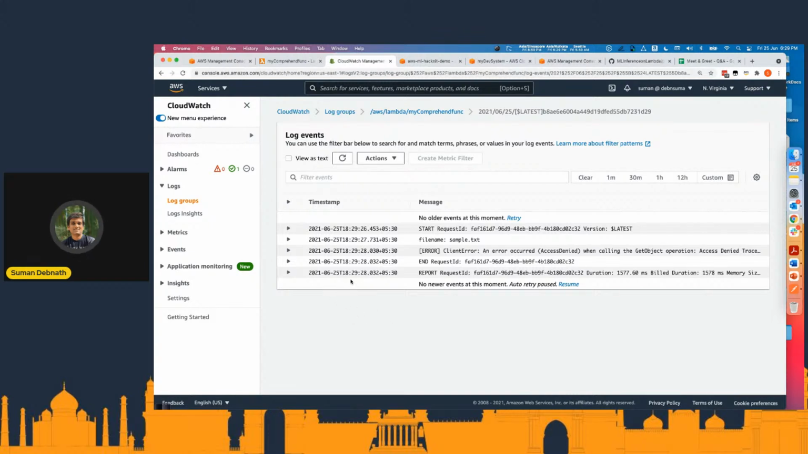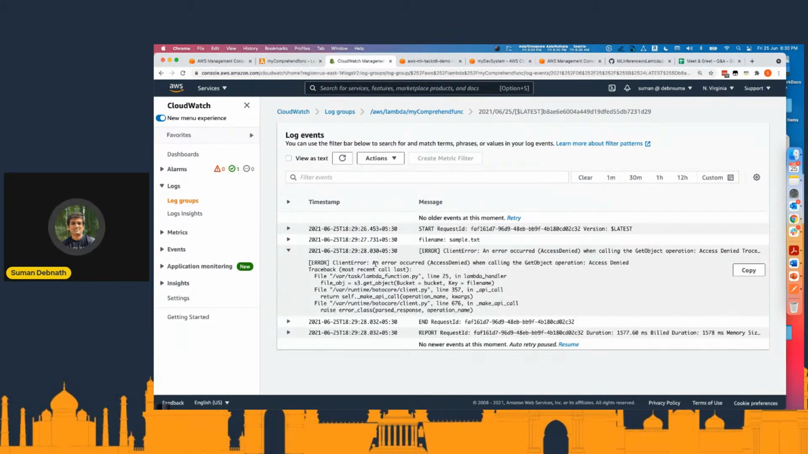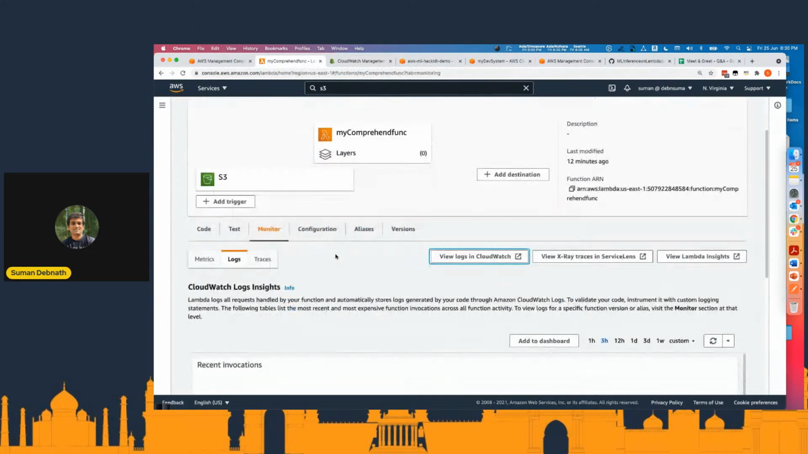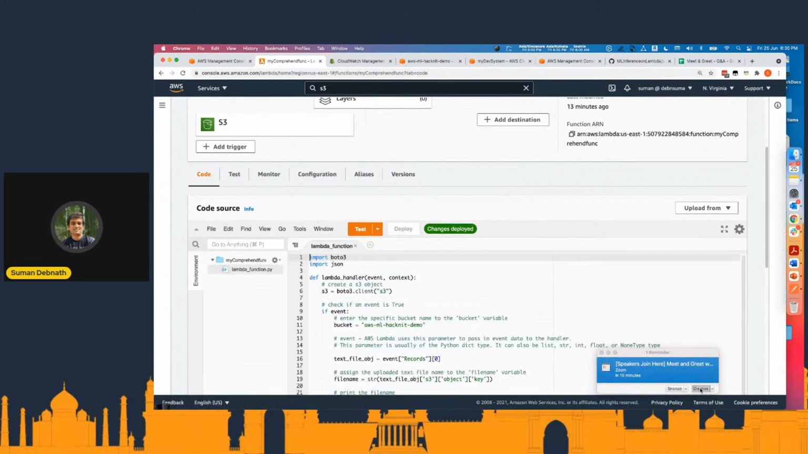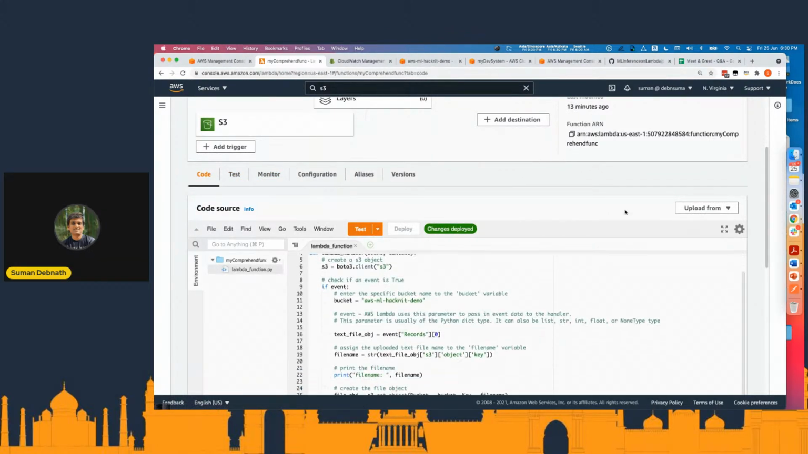So now it seems that it did not work, and let's see what it complains. It says that an error occurred called AccessDenied when calling the GetObject operation: Access Denied. Okay, and this happened in line number 25. So let's go back to our code and let's see what we have in line number 25.